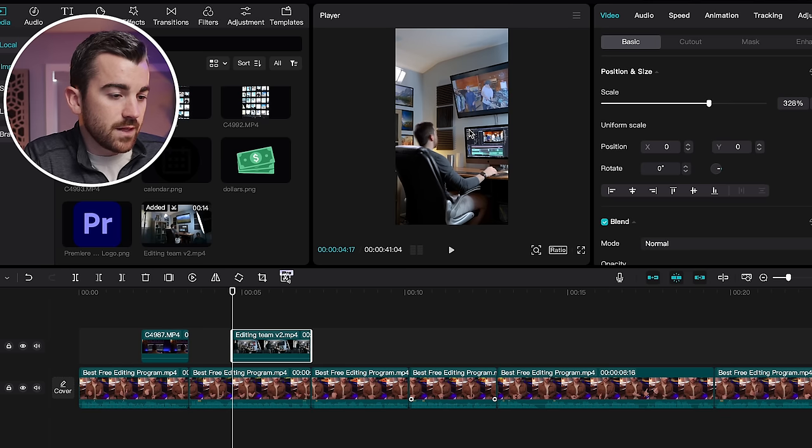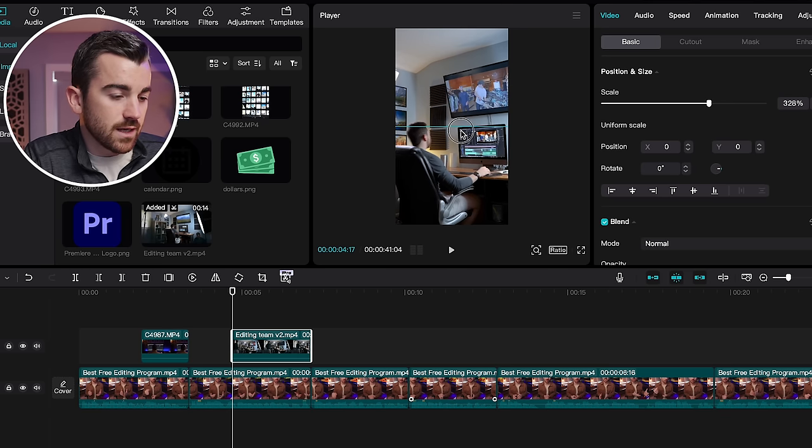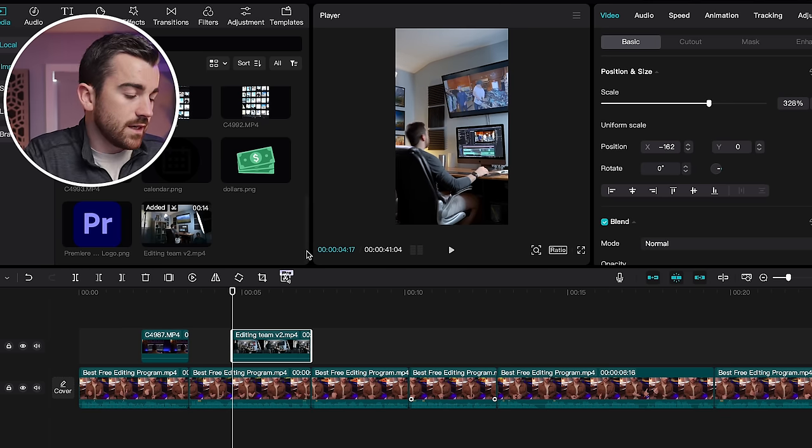That's filling the frame, and then we'll just drag the clip a little over to the left. That way the computer is fully in view as well.